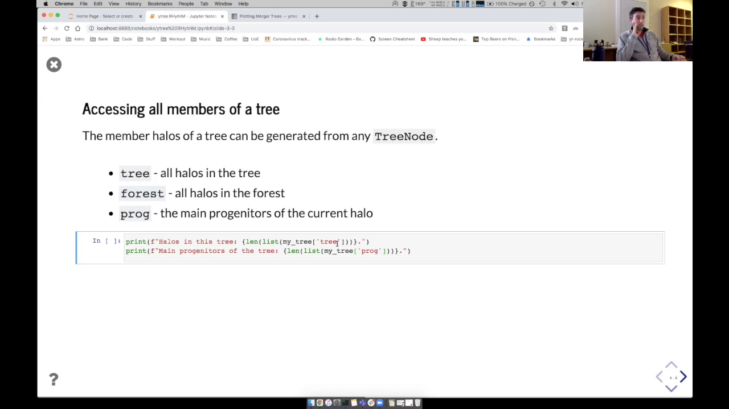By using the tree keyword, I'll get all halos in the tree where any given tree node that I'm using is the root. The forest is all halos in the forest. And the difference between a tree and a forest is simply that a forest may contain more than one root in it. And this is used to look at things like flybys, where a halo may be only temporarily part of a larger tree. And then I can use this proj keyword to get only the main progenitors of the current halo. If you think back to that original image I showed, those would be the red ones, right?